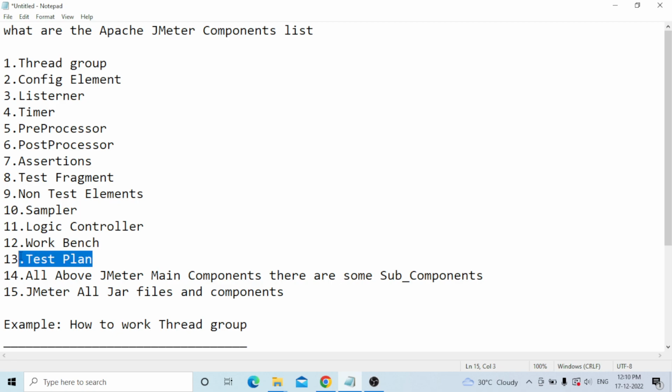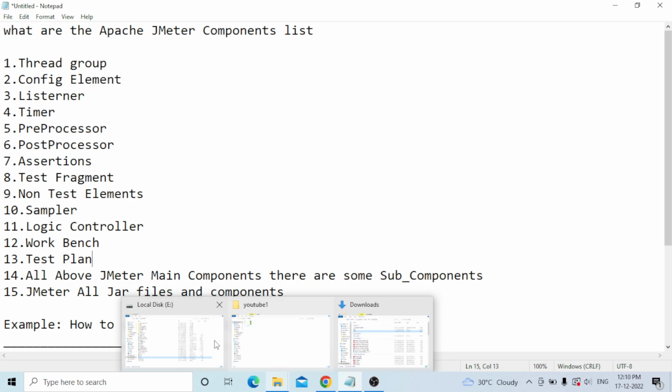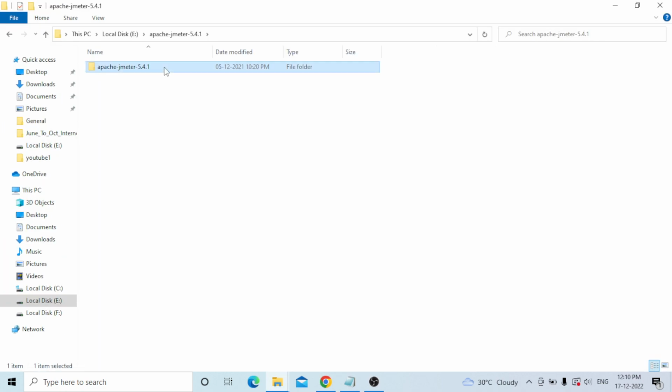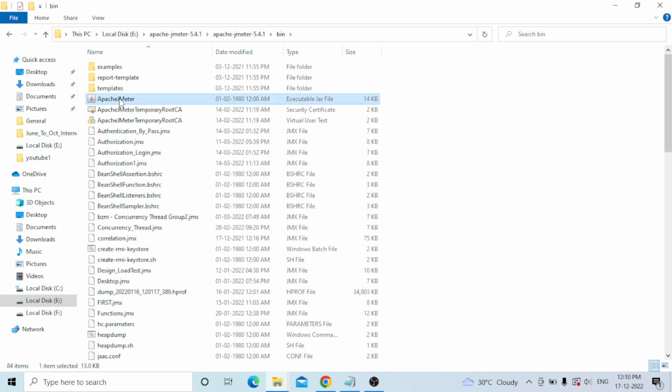Test plan is the primary element for every JMeter. Whenever you open JMeter, you get the test plan as the first element. All of the above are JMeter's main components. There are some subcomponents also. For the subcomponents, just a minute, I need to open JMeter.